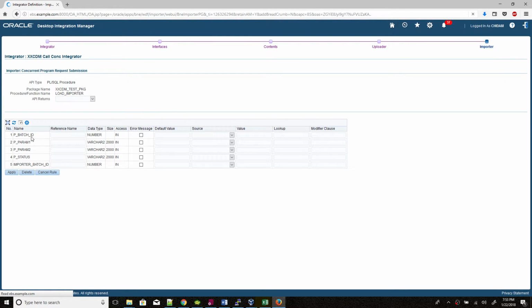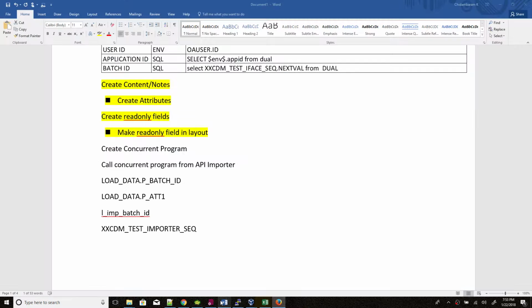Here, this is the parameter. What values you are going to map for that parameter, we need to configure those values here. So for batch ID, I am going to take it from interface. If you are planning to take the interface field, you should select sources import. Next one is value. From the importer, which field you are going to select.